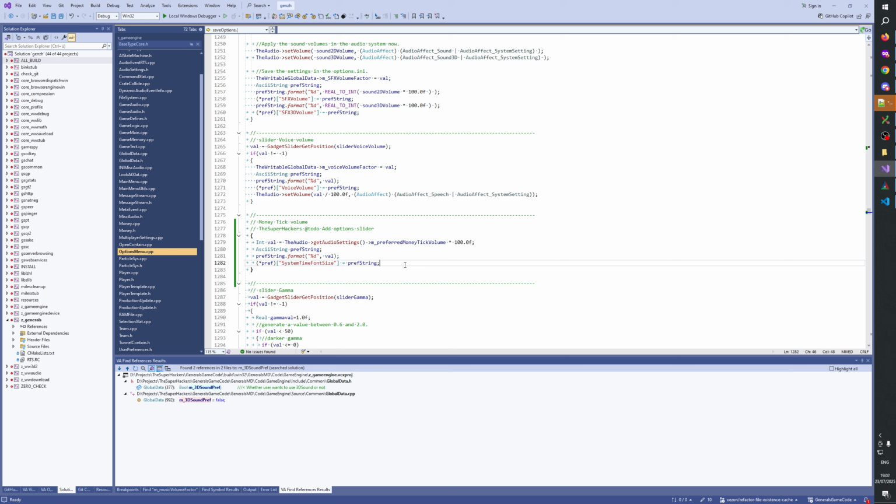All right. So, money tick volume. Okay, so preferred money tick volume. Set volume. Speech system setting. Okay, so the volume value is this, yeah. It's only for saving, yeah. And I guess this is correct, yeah. We're always saving.